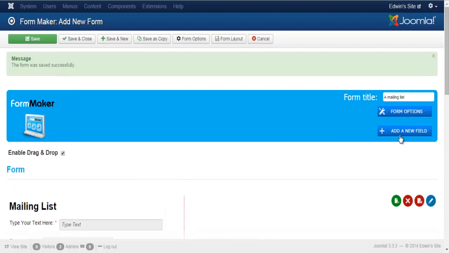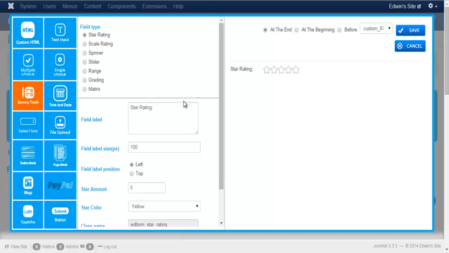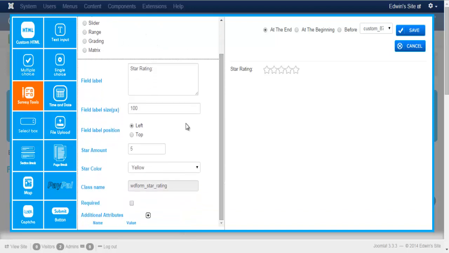After single choice, we have survey tools. We have a few options to pick from, so I will go over each option now. The first option is the star rating. This field can be used for inserting star rating field in the form. So in here you can choose how many stars you want to include in your rating. So I'll put here 8 as an example.